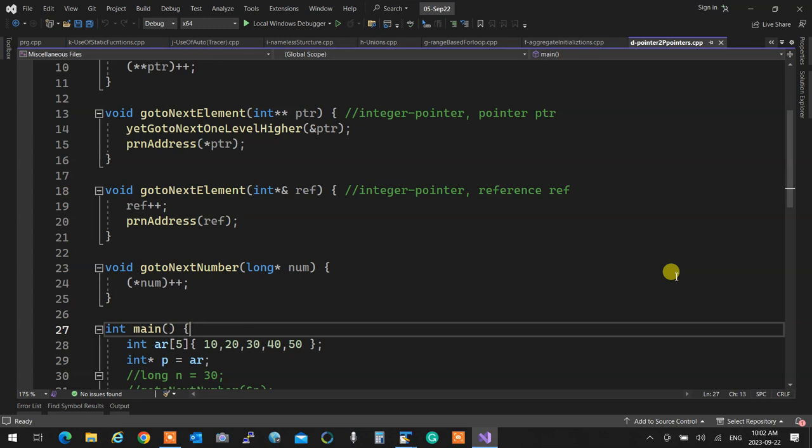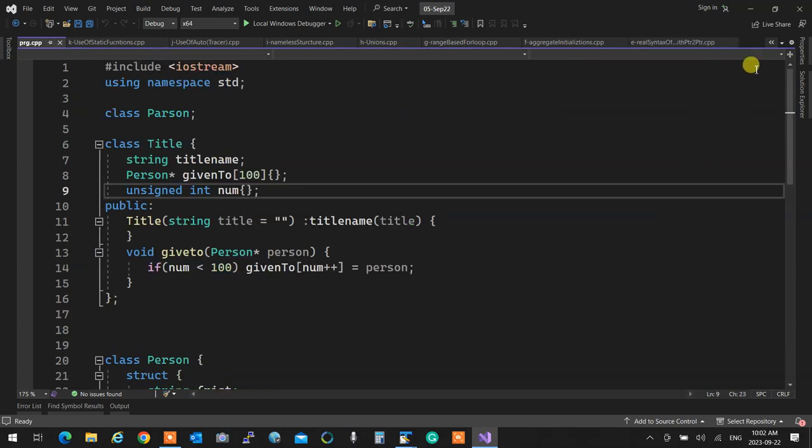Okay. Obviously, to make this easier, you can always use typedef statements. So if you create a typedef to an integer PTR, then it becomes more understandable. You can say integer PTR pointer, and that becomes more understandable. That's that.